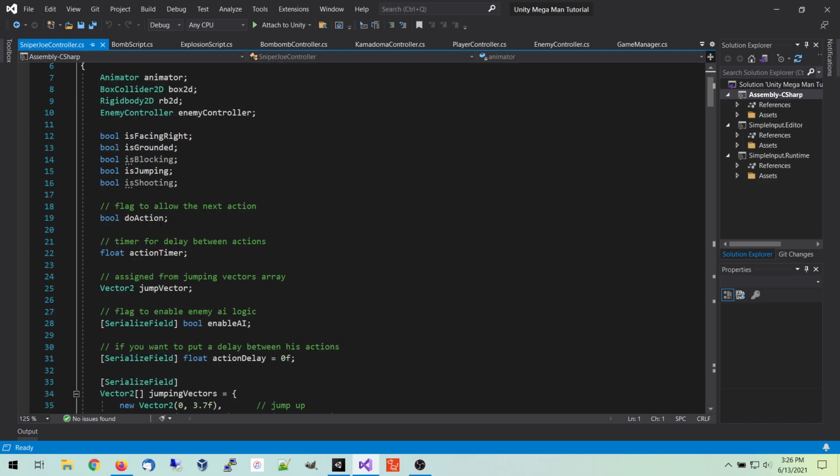Then I have a flag here called do action. Do action is basically, if it's true, then we're allowed to pick another action. What are we going to pick next? Then we have an action timer here, which is basically a delay between those actions. However, I don't actually use this, but you can if you want to. Each action is basically picked one by one, but there can be a delay if you set this in between, so there's a little bit of a pause between each pick.